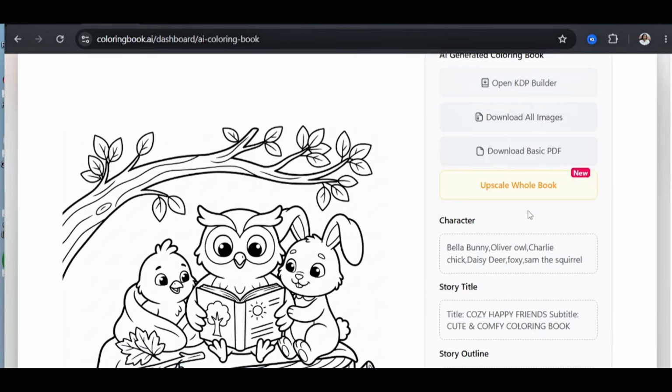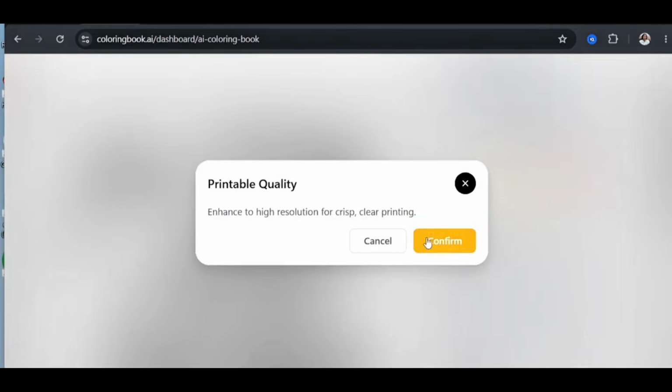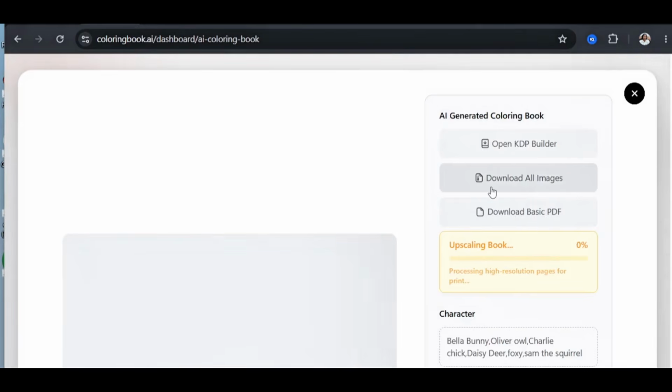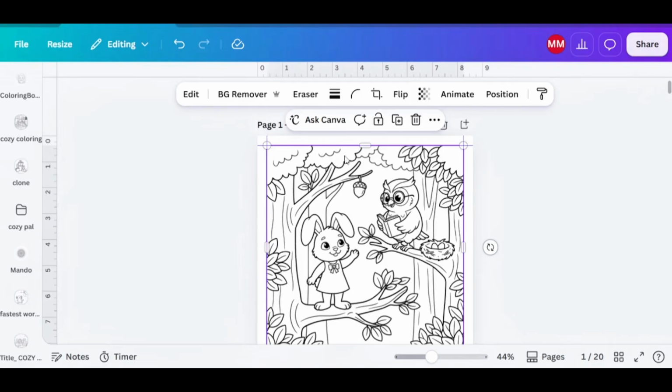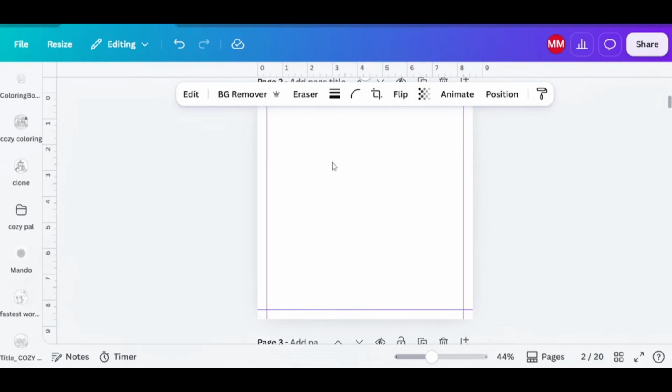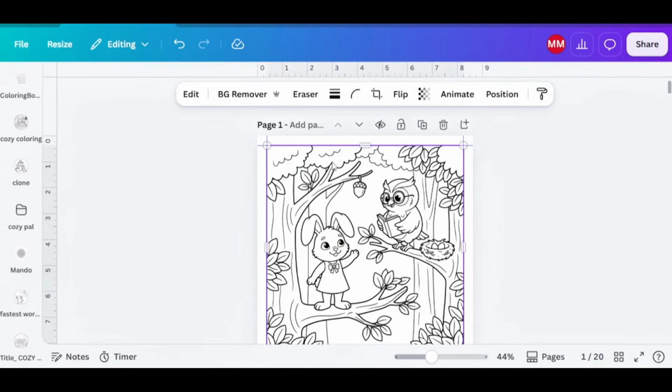So I see that it has upscale whole book, which is literally to upscale the images. I think this is really good. So I'm going to upscale everything. After which, I'm going to download everything and we take it into Canva. So I already added the pages here, and honestly, this actually surpassed my expectation.